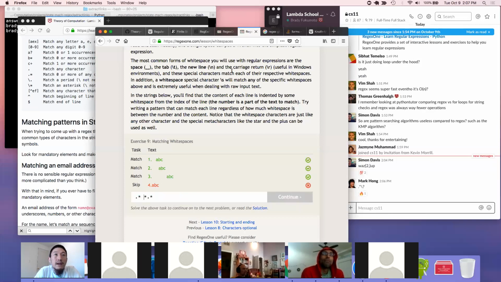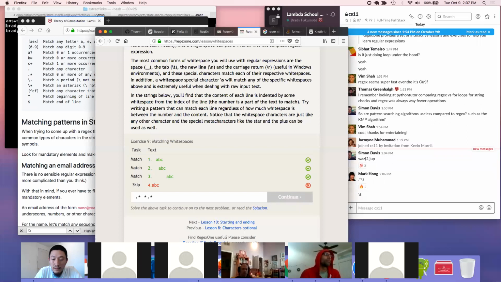So how do we match white space? I guess we can do something like this, yeah. So we can do like backslash t, space, plus, how about that? So that allows us to do space plus, and what is this? A bunch of spaces.